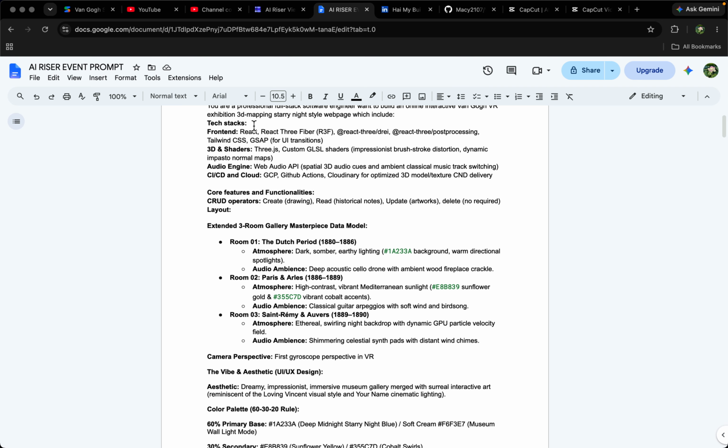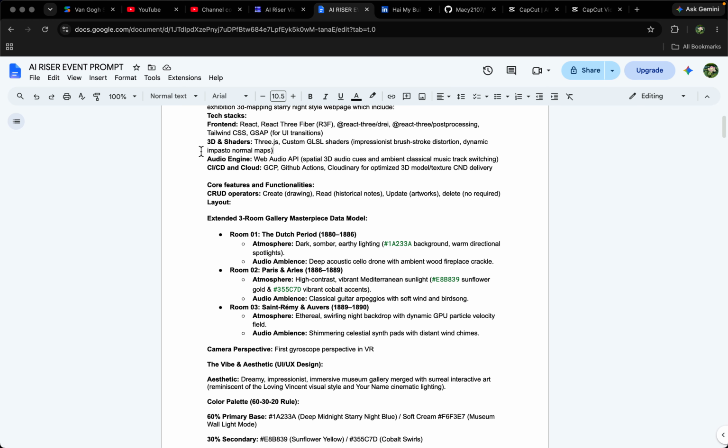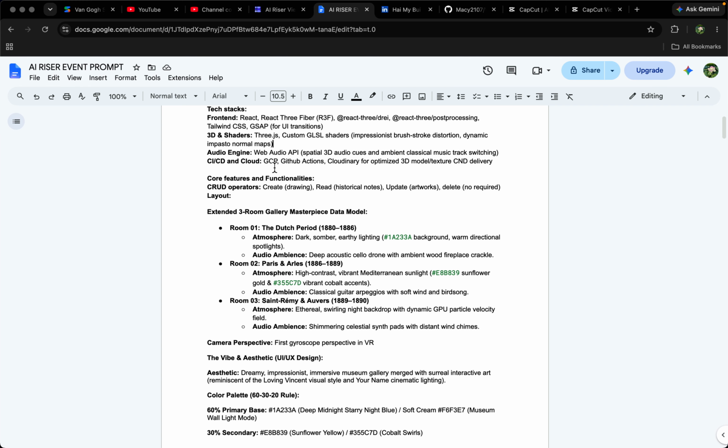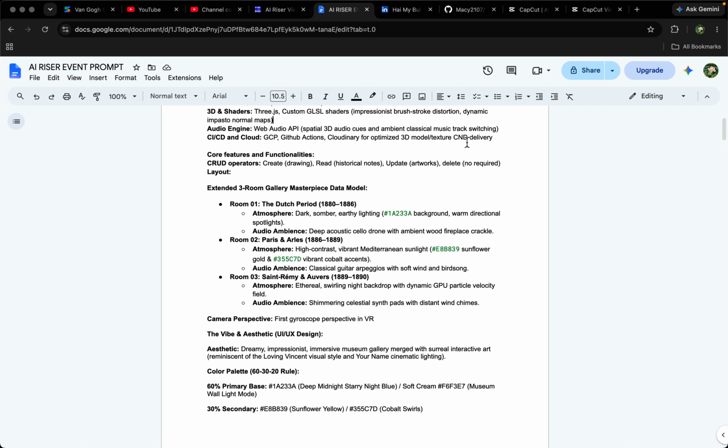So the tech stack I required the AI to use: the front end is React Three Fiber, and some frameworks like this, 3D shaders, including Three.js for 3D, and an audio engine using the Web Audio API, with special 3D audio, self-customized audio. And for CI/CD in the cloud, I will deploy it on Google Cloud Platform, and for the CI/CD workflows I'll use GitHub Actions, optimized by CDN delivery.